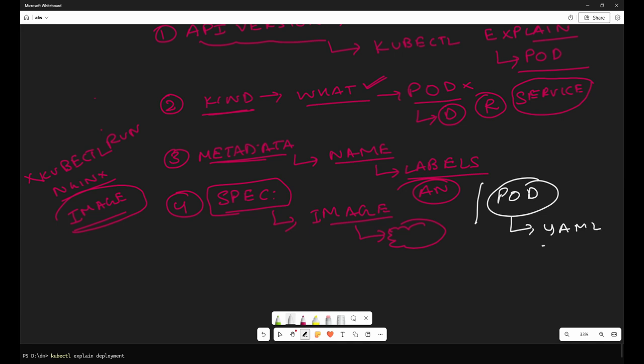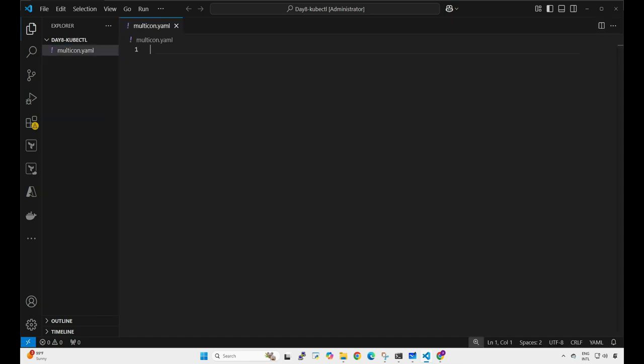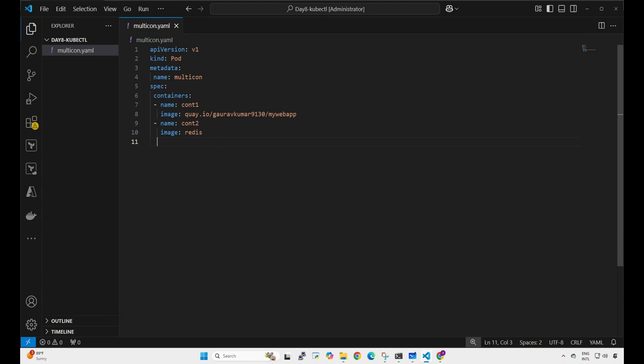Okay, so let's create our pod using YAML configuration files. I'm going to open my Visual Studio. If you see here, I have created a folder called day8-kubectl. So let me quickly create a file for us. The file name I'm going to mention as multicon.yaml, and we can use YAML or YML, both of them are fine. Why have I mentioned this file name as multi-container? The logic is, if you see, this is the API version.